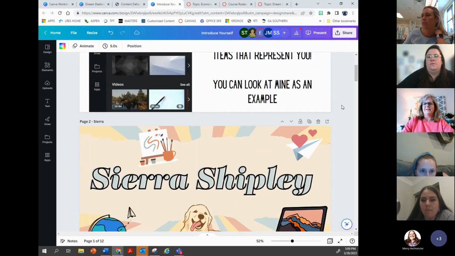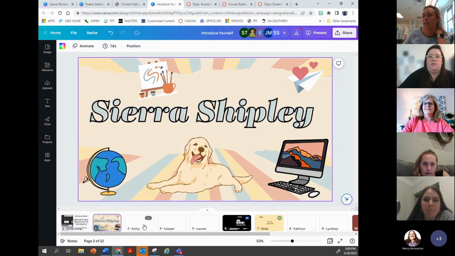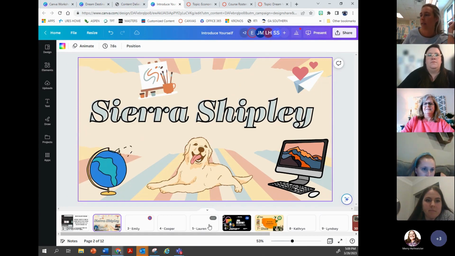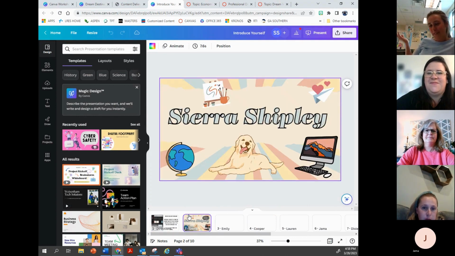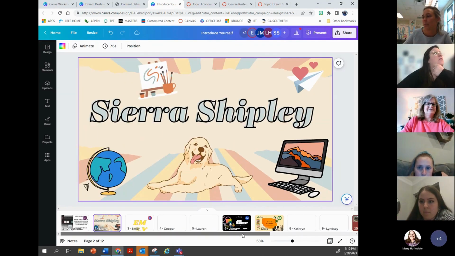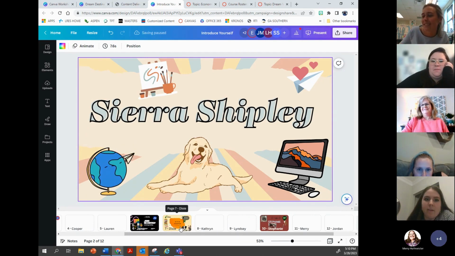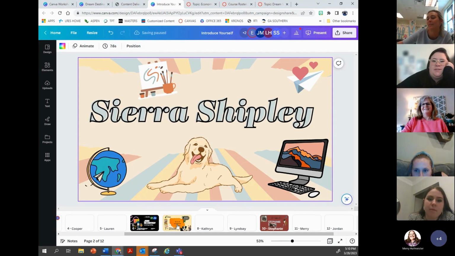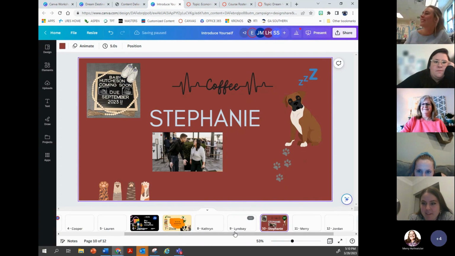And if you scroll down or click the arrow on the bottom, you can see that every page has someone's name on it. So you're going to find your page and decorate it with 3 to 5 things that represent you. Got some beautiful creations so far. Once you've decorated yours, you can look at other people's to see some things that represent everybody else. Just be careful not to click on it or move anything, because that will make edits on their page.